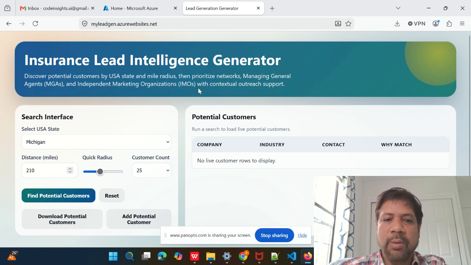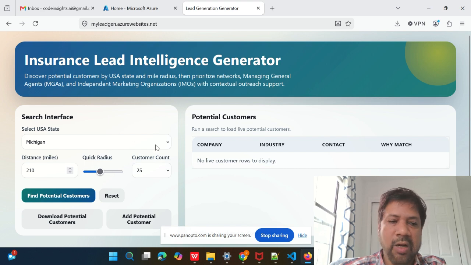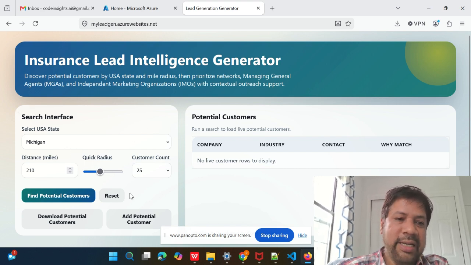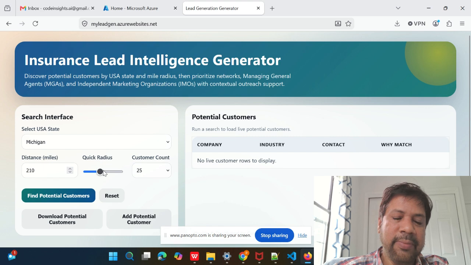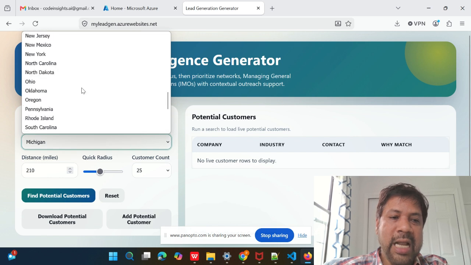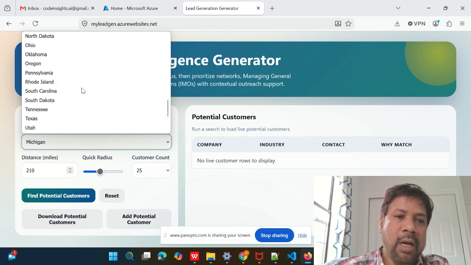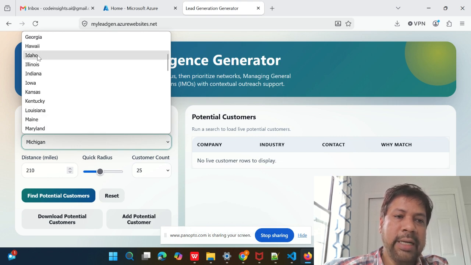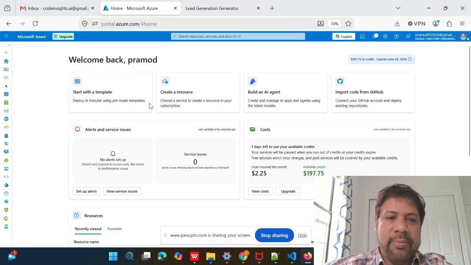Now let's talk about this application. The UI has three core actions. The first one is to find potential customers by state, radius, and count. These are in the left hand side section. You see all 50 states of the US, and we have a radius, meaning within how many miles you want to find your potential customers. Let's say I search for any of the US states. Let's go for Iowa.